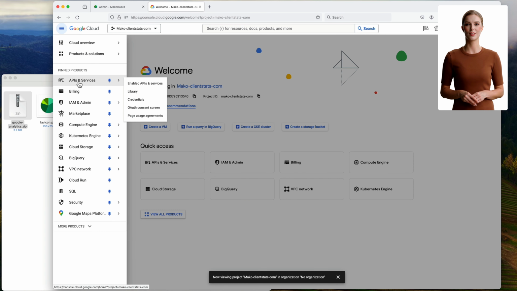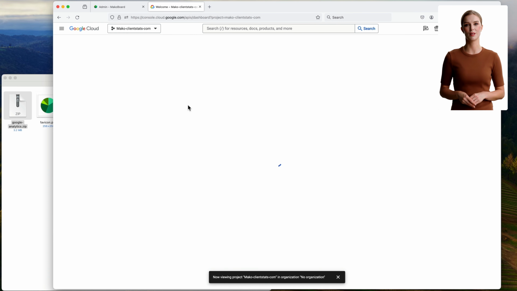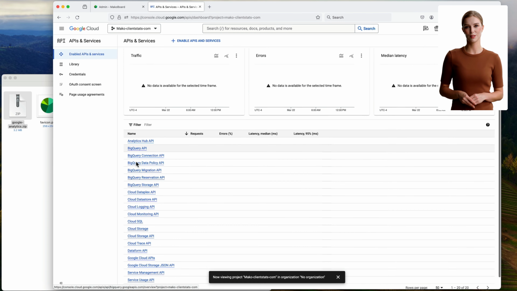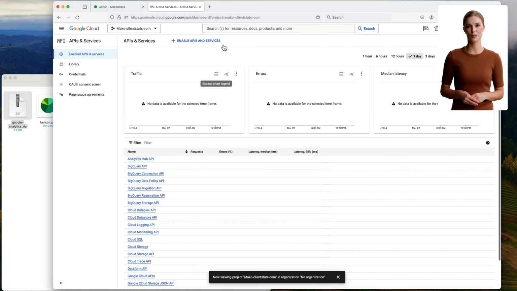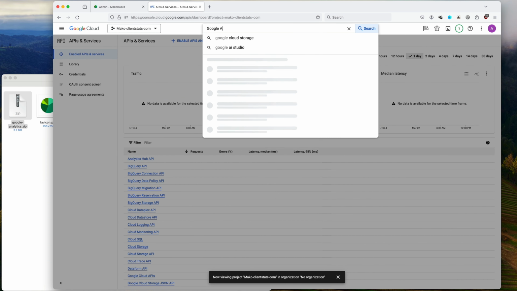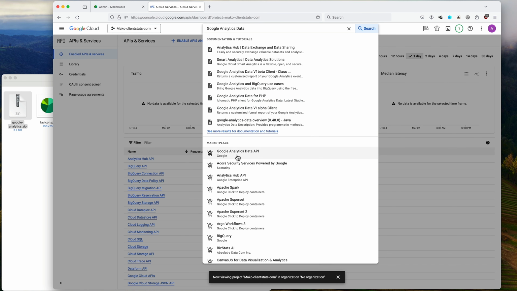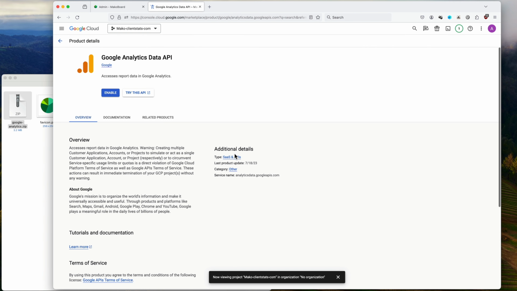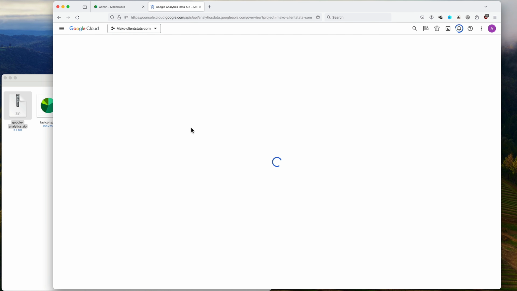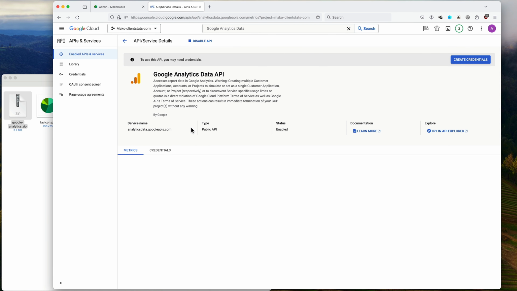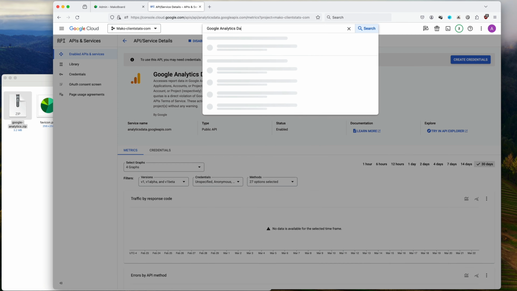Go to the left-hand menu and select APIs and Services, then click Enabled APIs and Services. Here you will see default APIs enabled. We are going to use the top search to find 2 new APIs to enable. Search for Google Analytics Data API and enable that. Now search for Google Analytics Admin API and enable that.